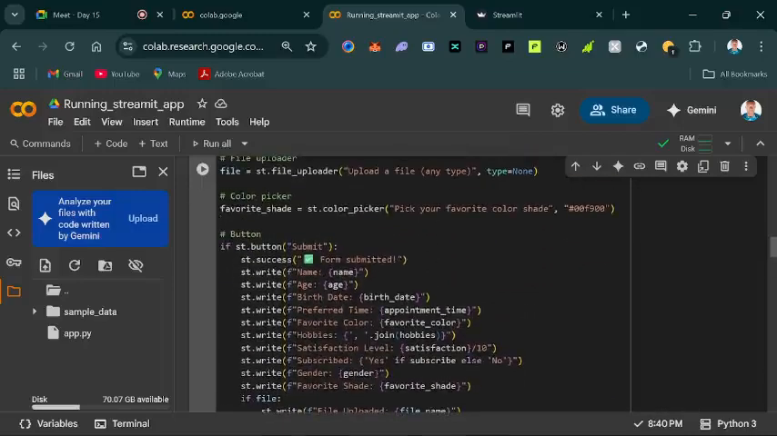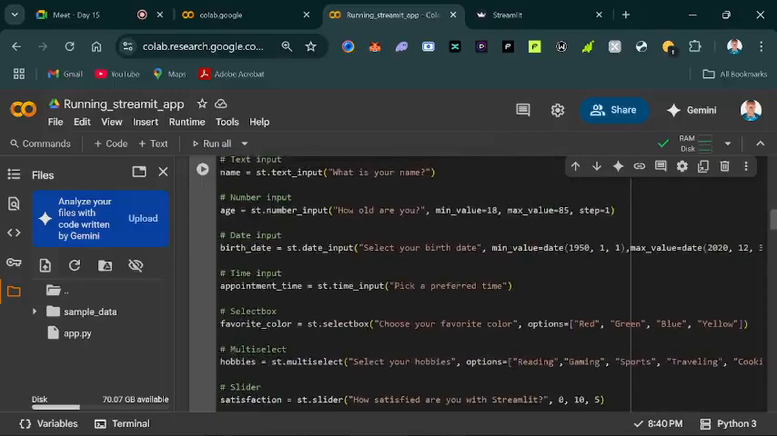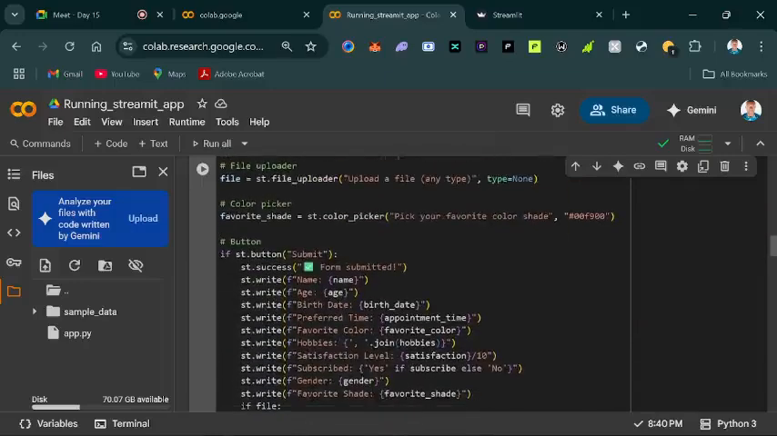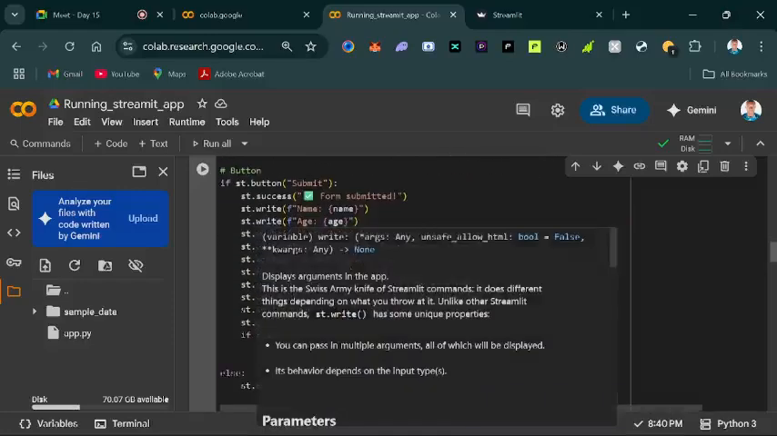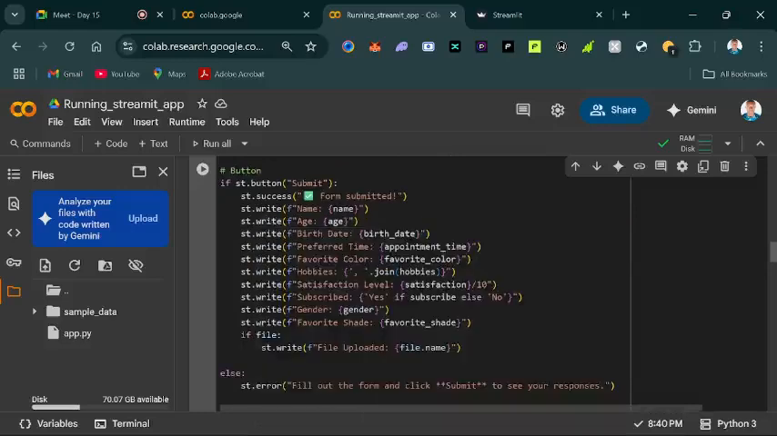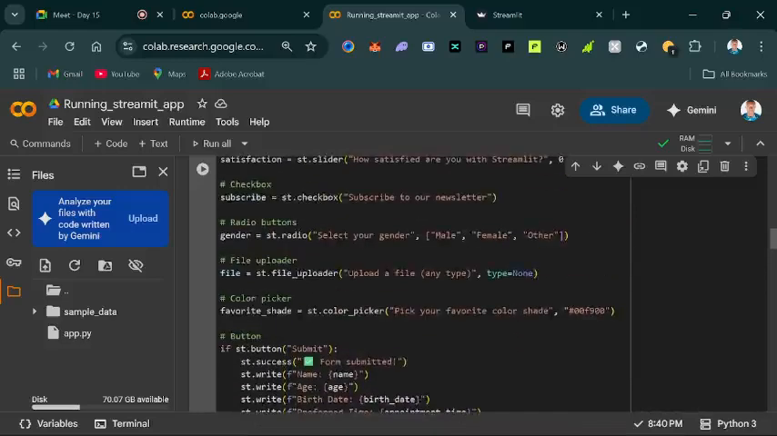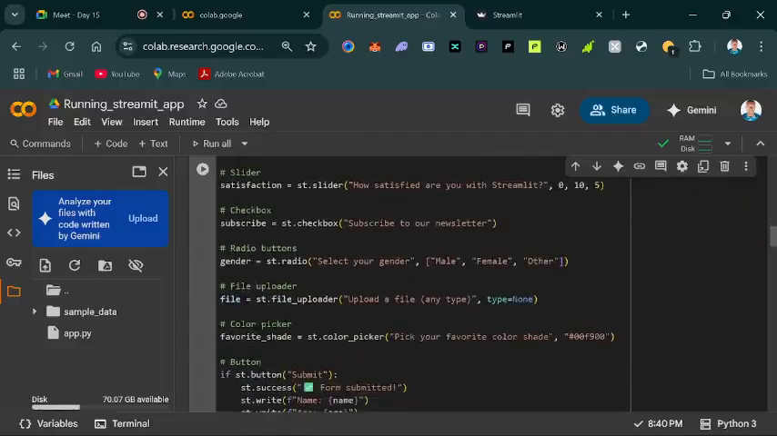So after that, I want all the information that a person picks to be displayed after he has clicked on this button, submit. That is why I said if st.button submit, and I wrote all the things that I want to appear under it. Now, what are the names? Okay, I skipped something. This one.